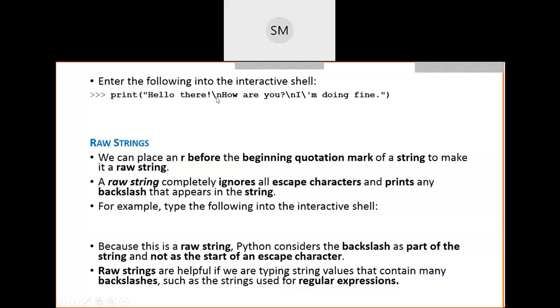A new line character. So the cursor will come to the next line, then one more string will be displayed, that is how are you, and after that one more slash n is here. So this string will be displayed in the second line, after that slash n is there, and in the third line this string will be displayed, that is I'm doing fine.